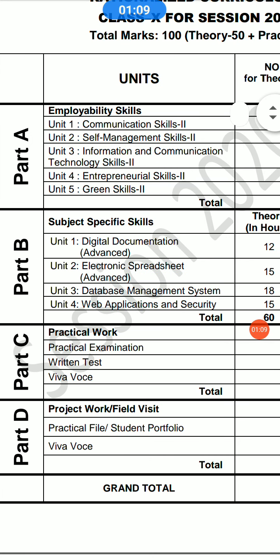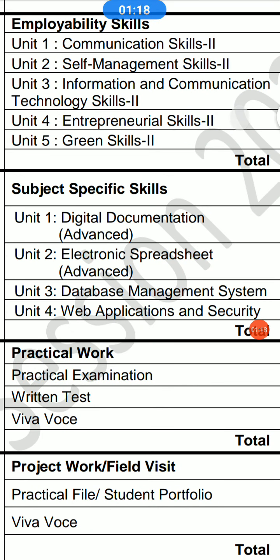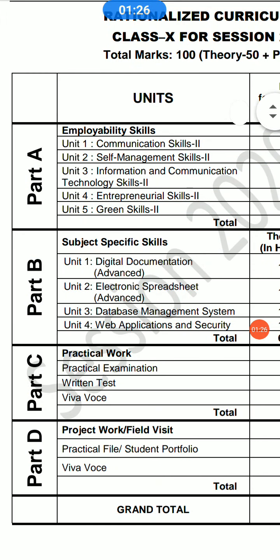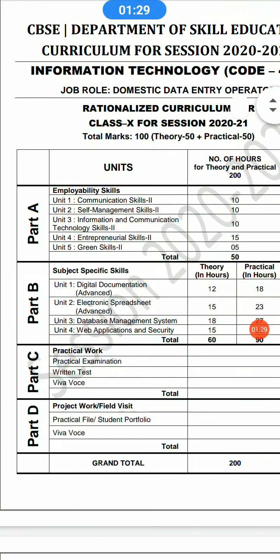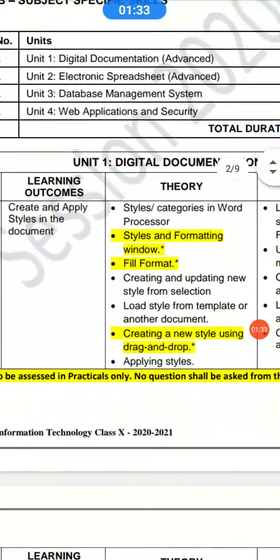In part B, CBSE has given some relaxation in theory part. Although we have to cover all the topics from these units: digital documentation advance, electronic spreadsheet, database management system, and web application and security. So let me explain what are those contents which CBSE has given for practical aspects only. So here they have highlighted this portion.